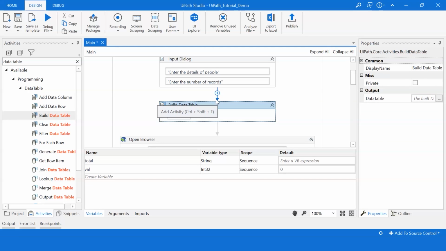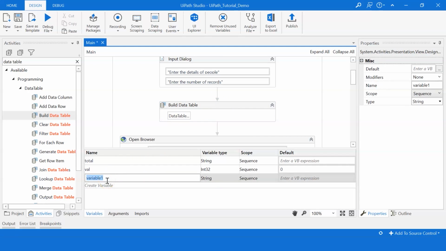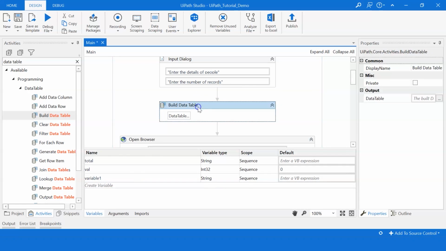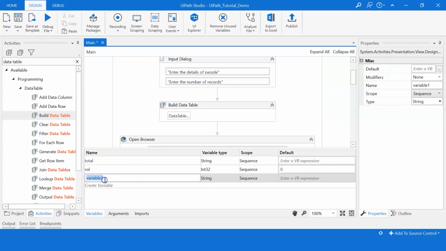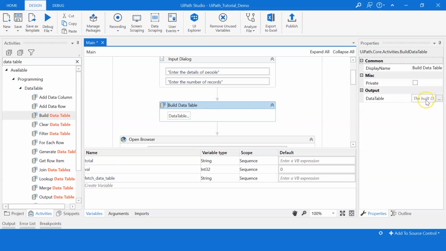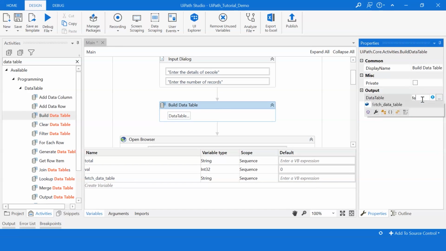Now this table has to be assigned to a variable. So let me do that. Let me give a variable name as fetch_data_table. Similarly, in the output also we'll give the same variable name, which is fetch_data_table.